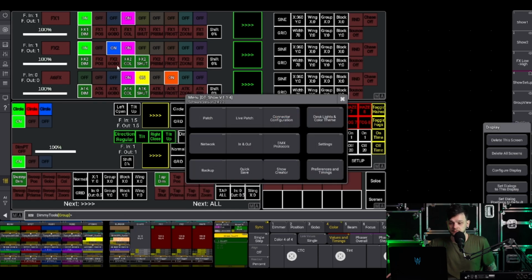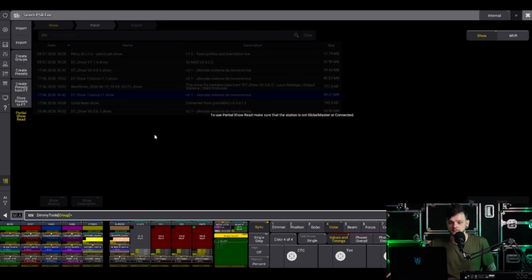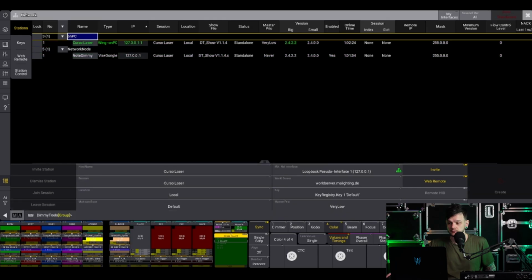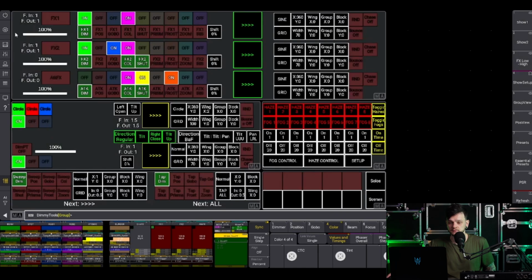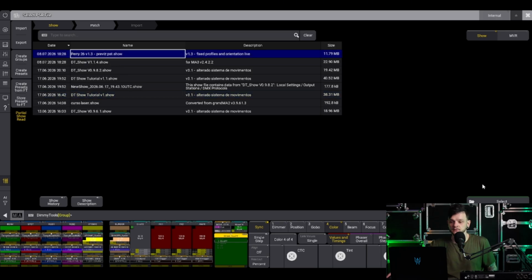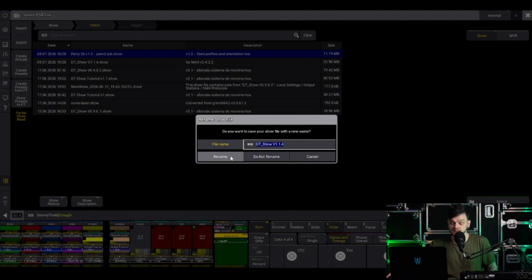You're going to set up show creator, and also make sure you're not in a session, otherwise you won't be able to use the PSR. And then you're going to choose the show file that you want to import all the data from. So I'm going to use this file, which was from the last Lollapalooza Brazil that I was doing the front of house. So this is a good example show file.